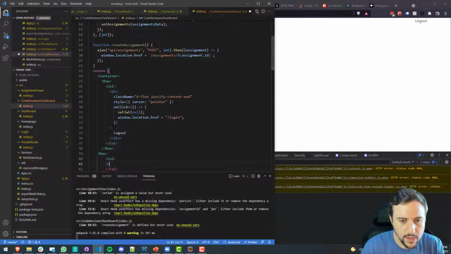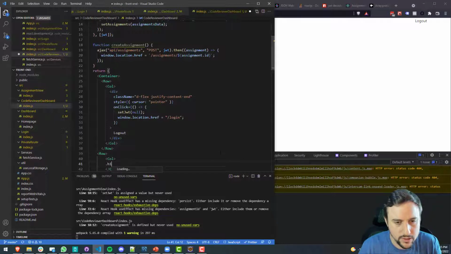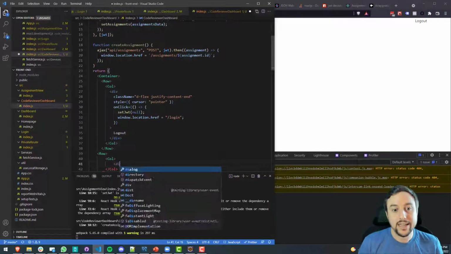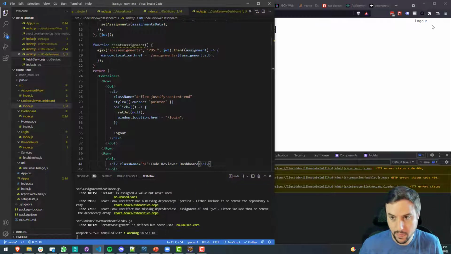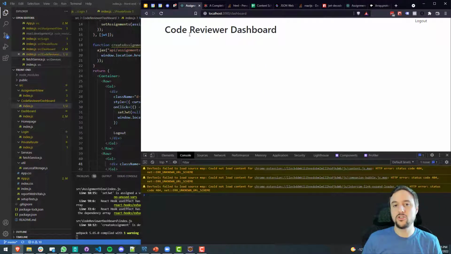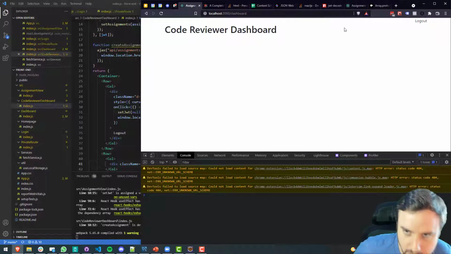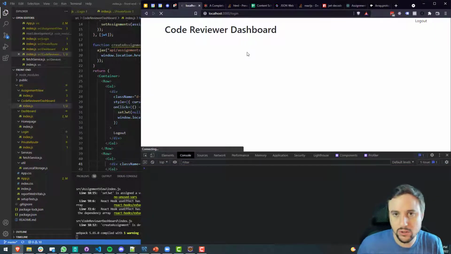H1. Isn't there a way to do this without, like, we say dot H1 code completion or something? I forget. There's a way to do that. There's some plugin or something. Anyway. Focus, div, class name H1, code reviewer dashboard. Ooh, ladies and gentlemen, that looks good. Code reviewer dashboard. Look at us. Cool. Let me log out.